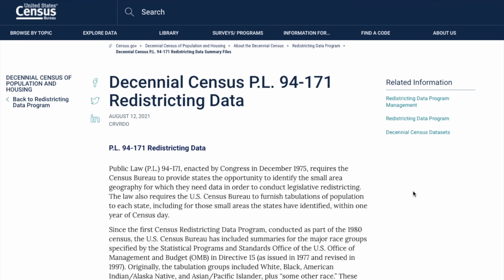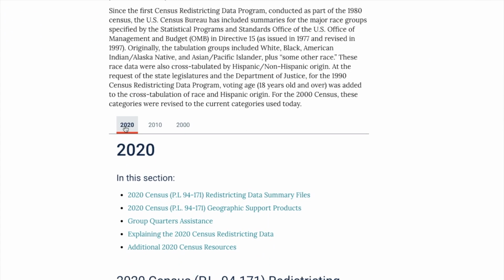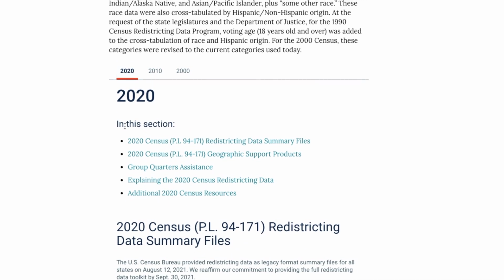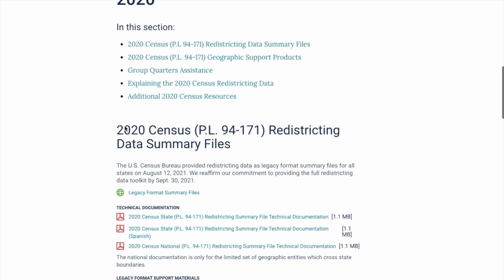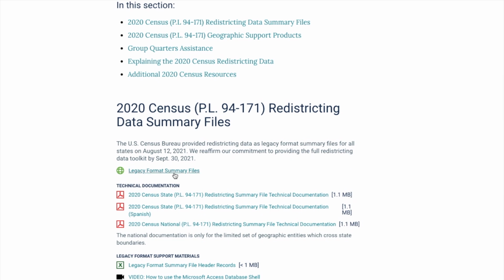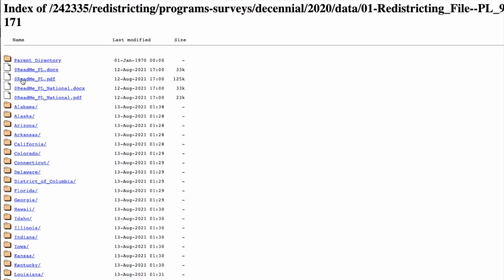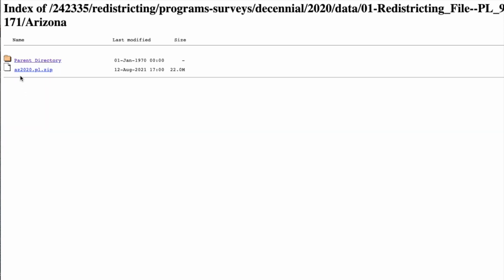To locate the page to download the data files, click on the link above or on the description of this video. You will be at the Decennial Census PL 94-171 Redistricting Data page. If you scroll down, you can select the year 2020, 2010, or 2000. Let's continue with 2020. In order to access the files, you just have to click on the link for Legacy Format Summary Files. You now can see a data folder for each state. If you click on any of these states, you can now download the zip file containing the complete set of redistricting data for the state for every level of geography.